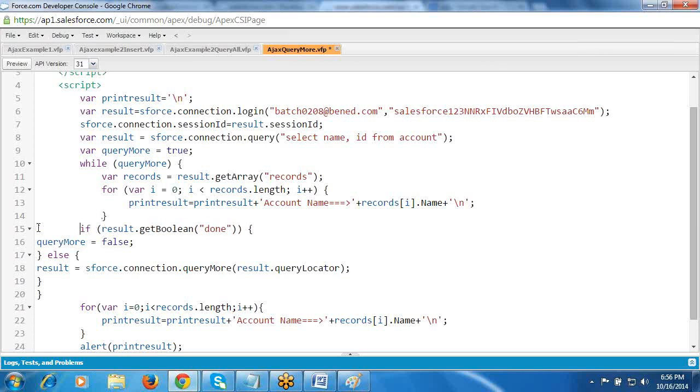Then if result dot get boolean. Result dot means when you got the result, whether all the records are fetched or not. Get boolean done: if all the records are fetched, then it is going to return. So basically we need to have those many records. I'll do it in a different format. We'll check whether it works or not.